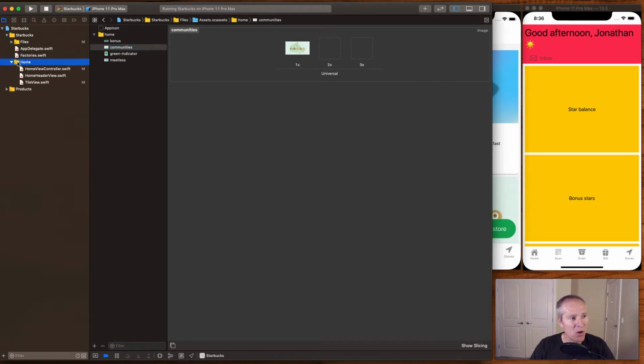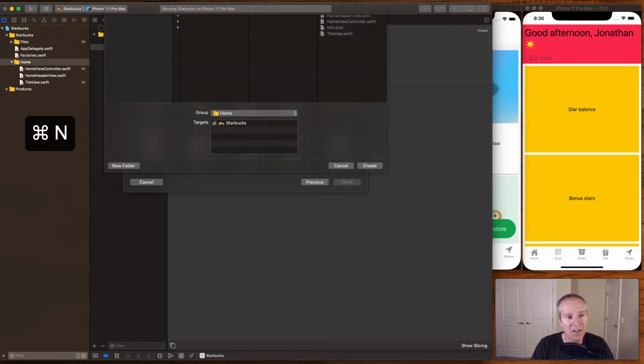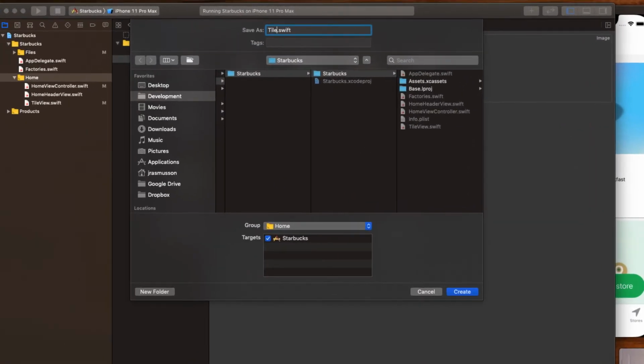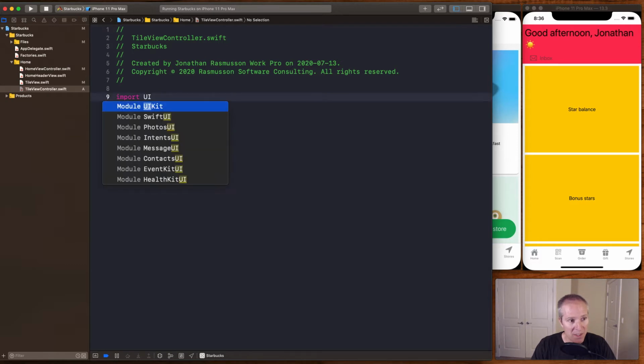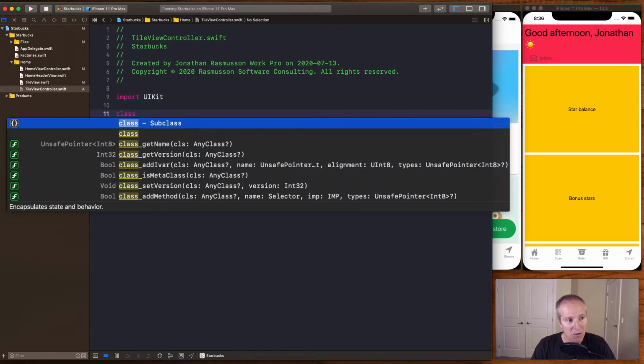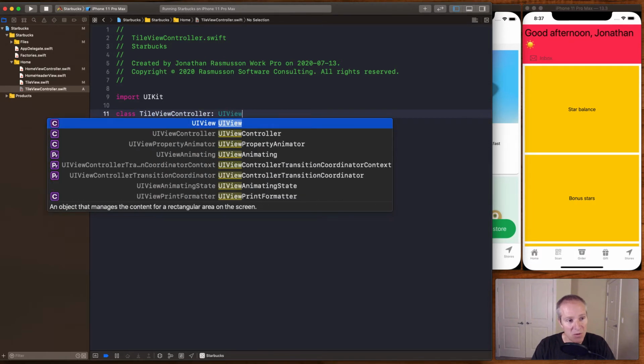Let's go into our home directory. Let's go Command N, and let's create a new Swift file here called Tile View Controller. And let's go ahead and build this out. So we're just going to import UIKit here. I'm going to go class TileViewController. This is going to extend a UIViewController.